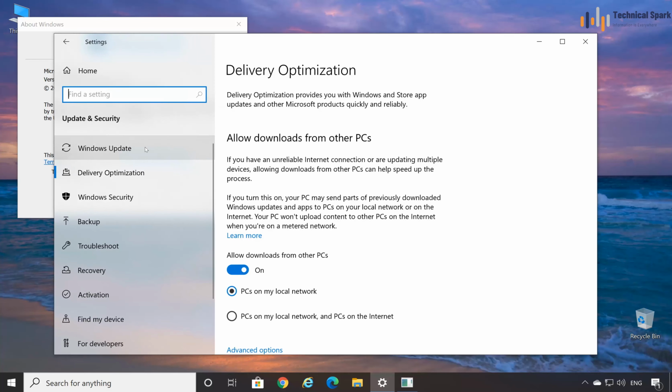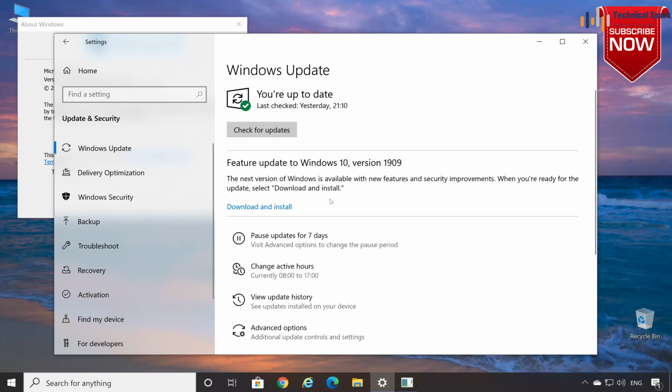Back. Since my Windows is not updated, let me download and install the latest update on my PC.